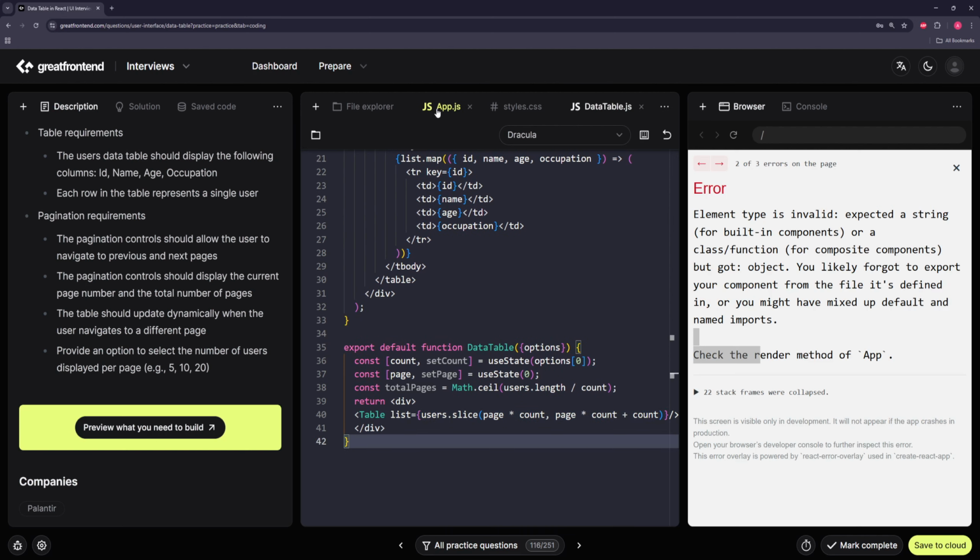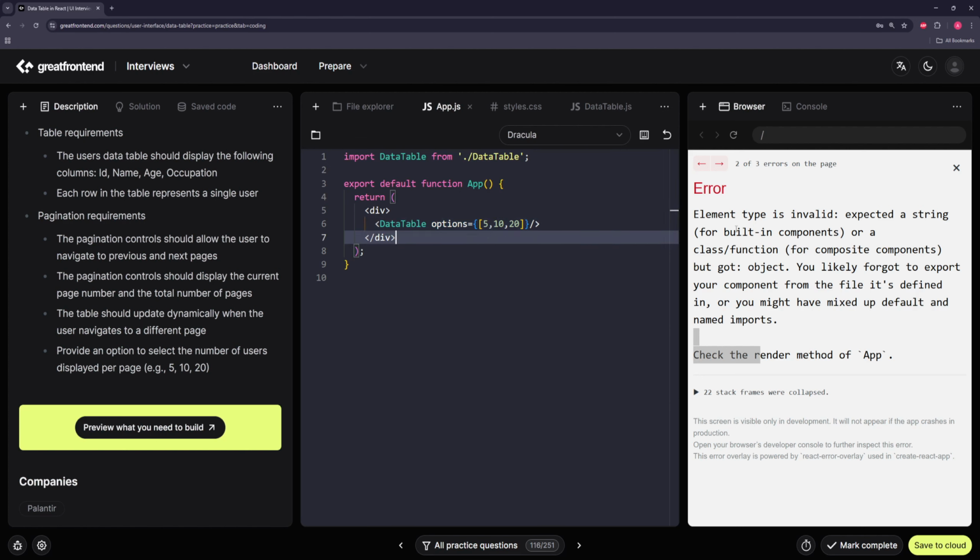All right, now I guess we still have an error in the app, so let's take a look. Expected a string.